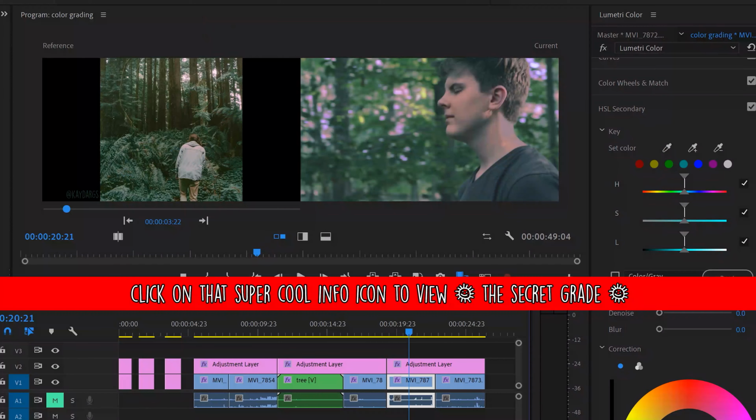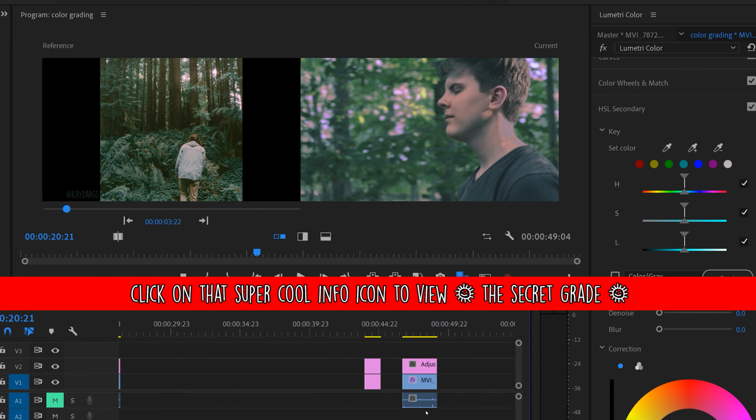Alright, if you've made it this far, I actually have one more secret color grade for you guys that I've been hiding over here in my project window.